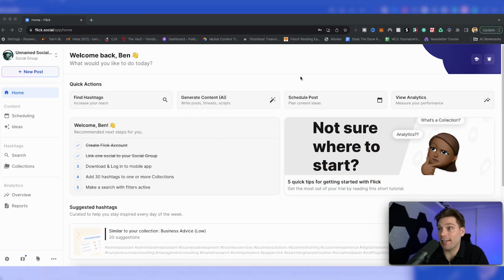So once you've signed up for Flick at flick.social, this will be the first thing you see. This is really your home base where all the different tools are accessible. And I'm going to walk through how you can use every single one of them to achieve everything you want on social media with far less time and far less effort.